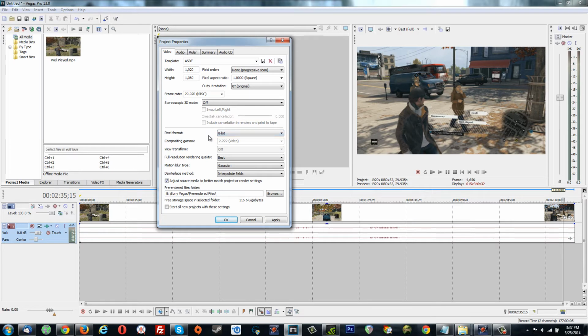If all that's over your head and it doesn't matter, cool. If you get it, cool. You probably already knew it. Sorry if I'm telling you stuff you already know, but I just wanted to cover that. Okay, onward. Compositing gamma, keep that at 2.222222. All right, you shouldn't be able to change it anyway. Same with view transform, keep that off.